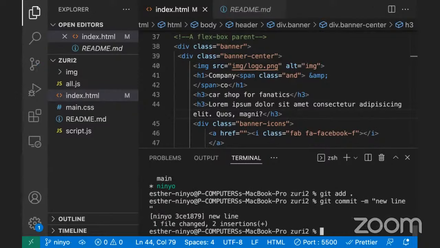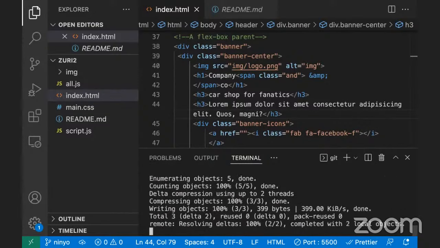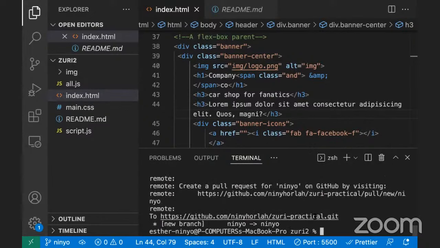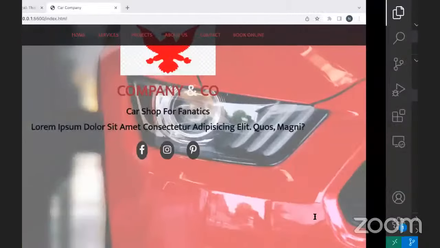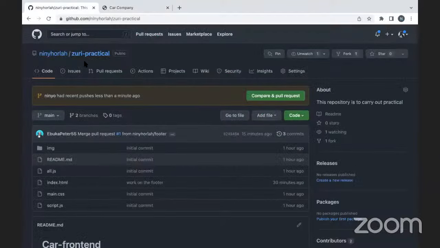So commit and push. You see what I'm doing? These three things, git add, git commit, and git push, you will use more often than others. And checkout, you use it more often. Git push, origin, Ninyo. That's the branch name, right? Okay, so I've pushed now. Let's go to my, okay, very good.